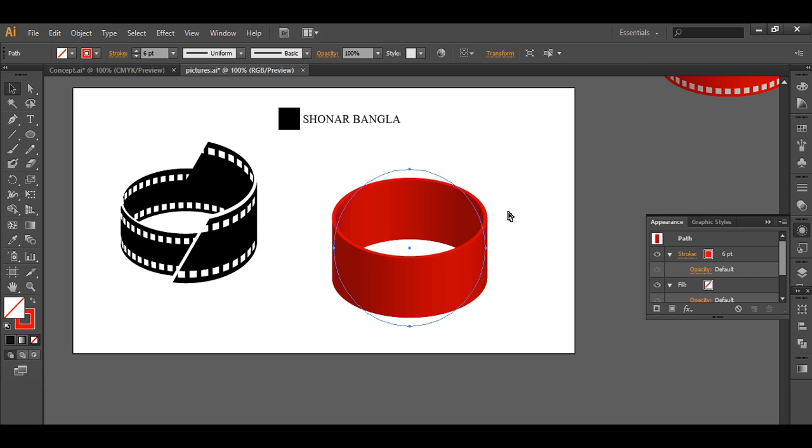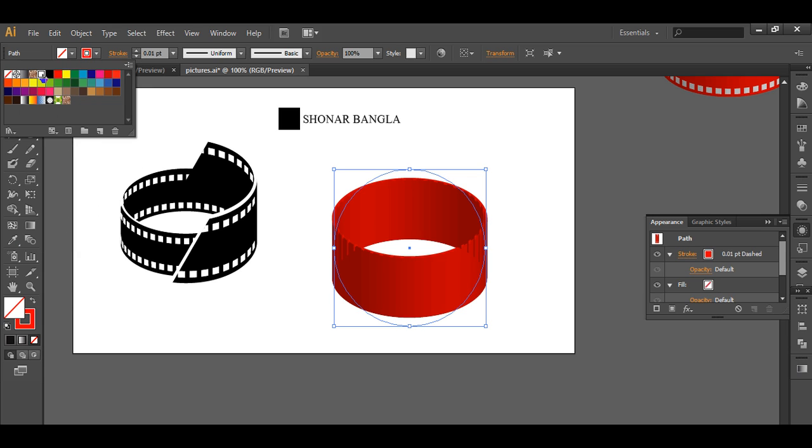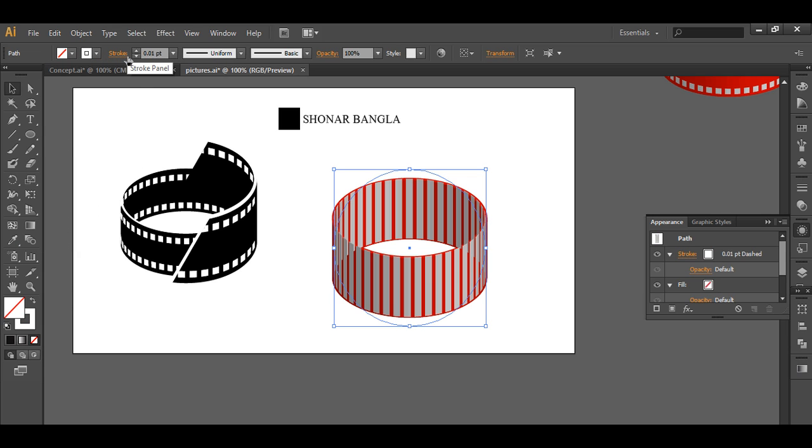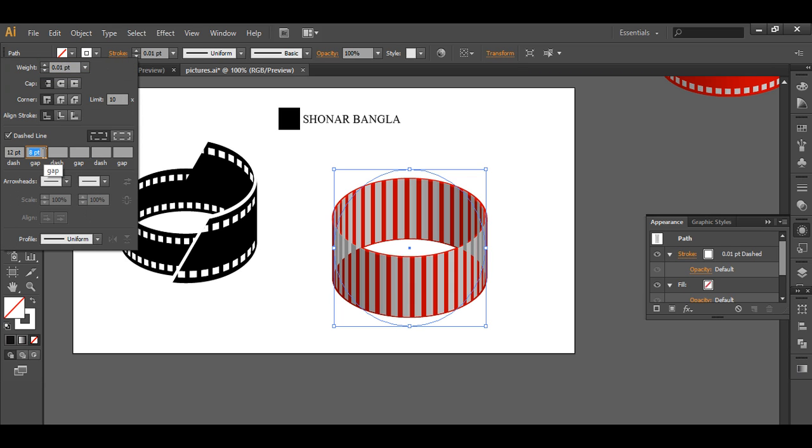I'll duplicate this, Ctrl C, Ctrl F, and in the stroke I'll give this around 0.01. Okay, and in the stroke just click this and we'll increase this to around 12 points and let's check it out. Okay, and let's give the color to white. Okay, and let's increase the distance between each of the pieces like this, and here we have given 12.